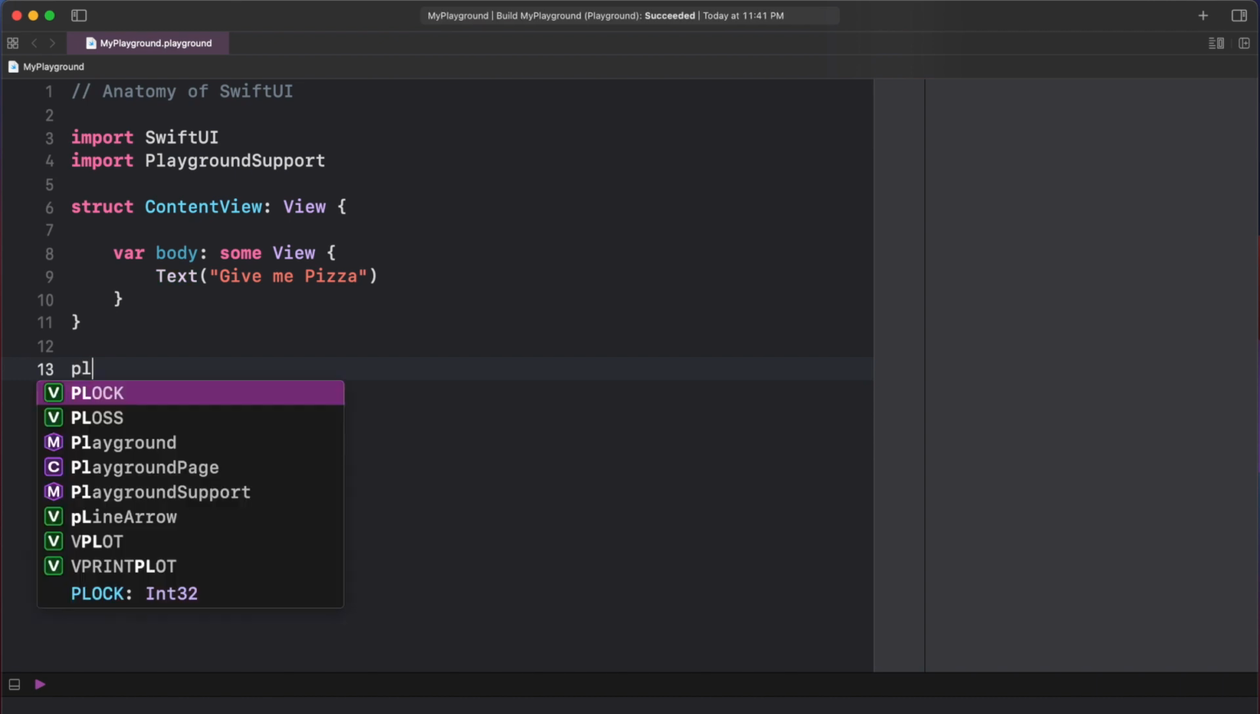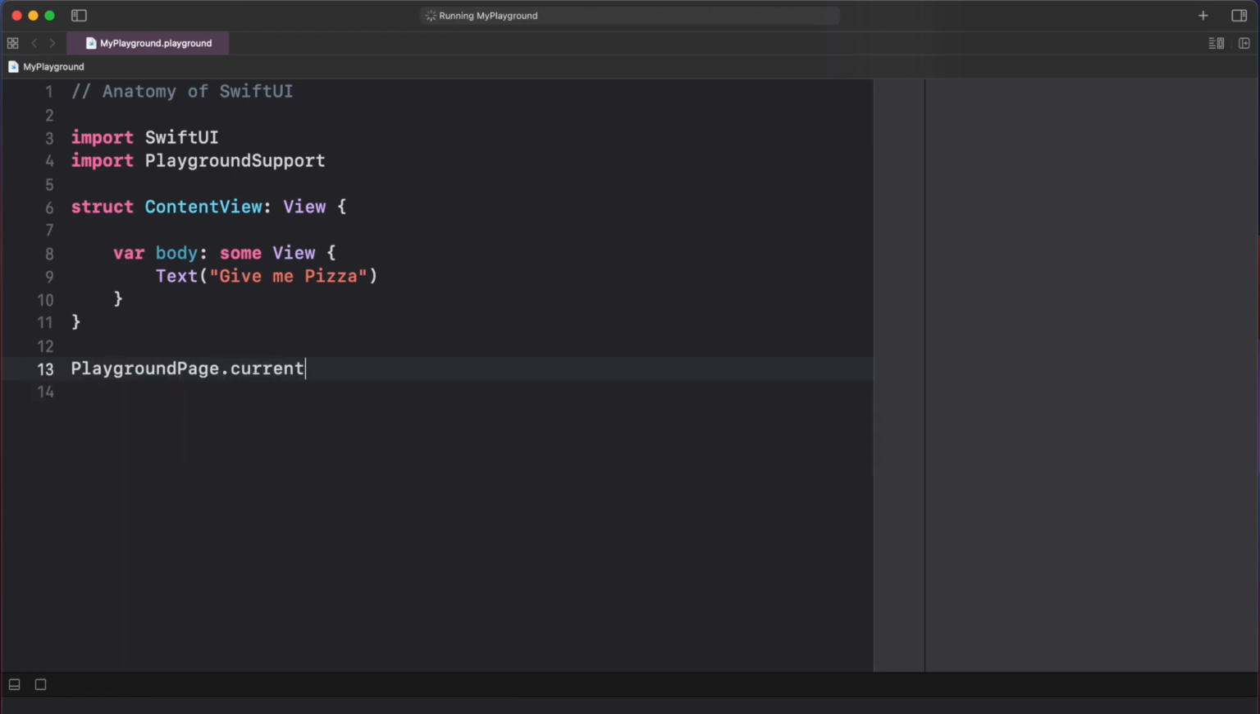Now to display it in Playground, what we can say is PlaygroundPage.current.setLiveView, and we can pass our ContentView. Once we do that, you can see on the right side, our text view is displayed. Give me pizza. So what we are doing is we are creating a SwiftUI view that is nothing but a structure that is a view. And every view in SwiftUI has a body that returns some View. And this view that is returned as body is displayed on the screen.